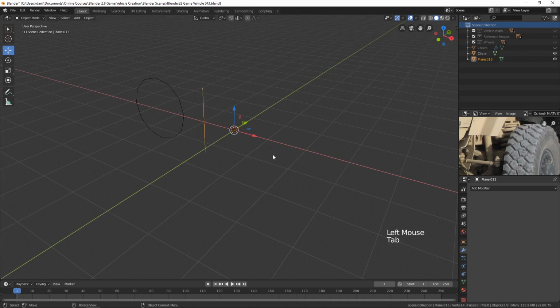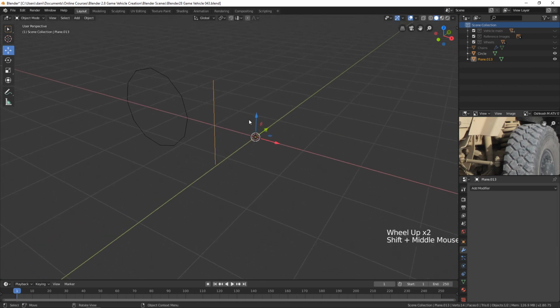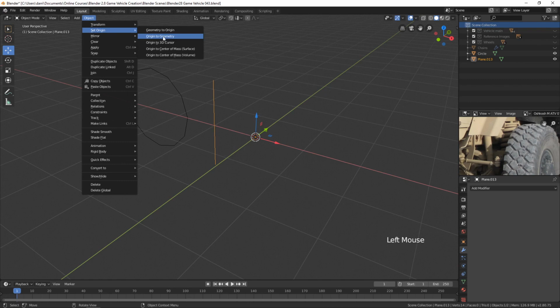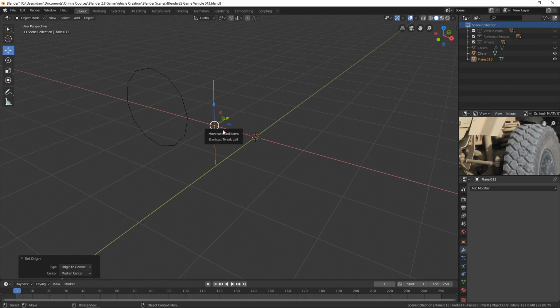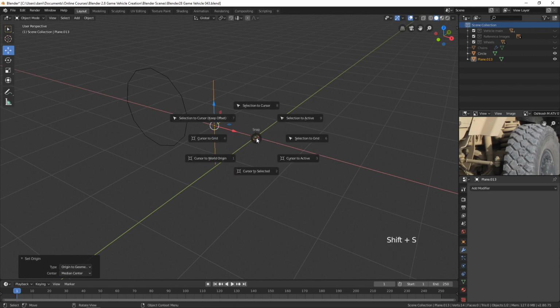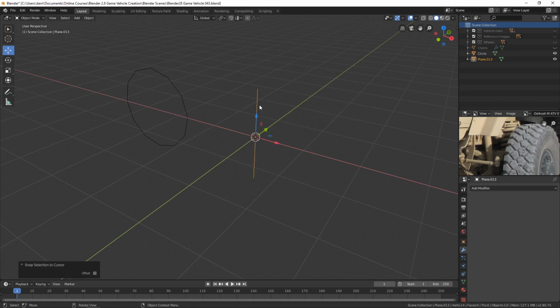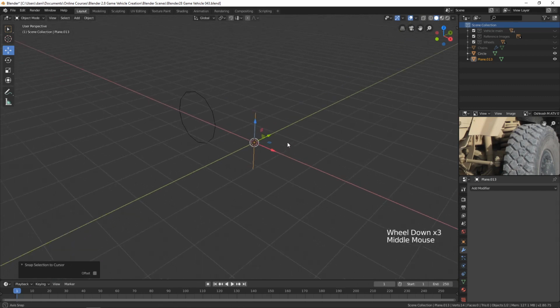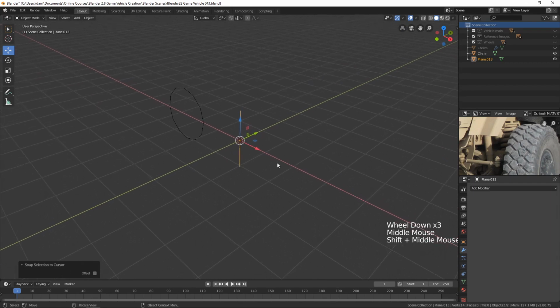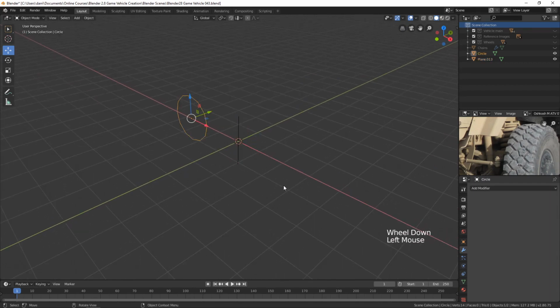So we'll tab back into Object Mode, and I want to move the origin to that geometry. So I'll go to Object, Set Origin, Origin to Geometry. And now I want to put it right in the center here. So what I can do is press Shift-S, and I can snap the selection, that line, to the cursor. So I'll click this, and there we go. So now it's right in the center. So we have 2 objects now. One we're going to add the modifier to, and the other we're going to spin that circle around.